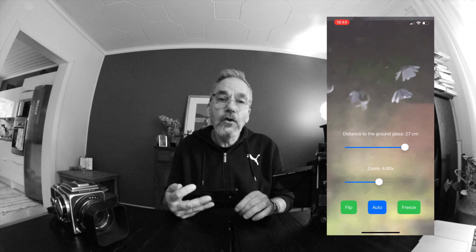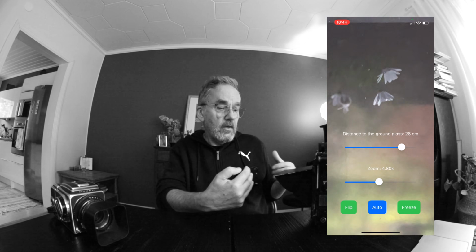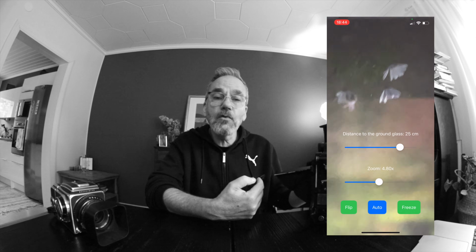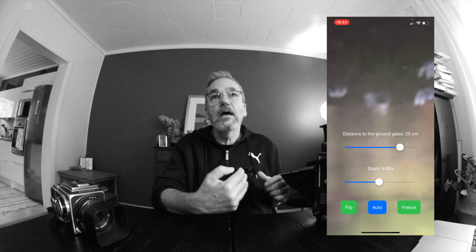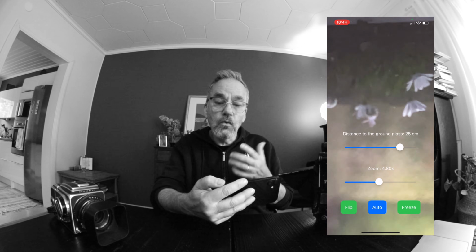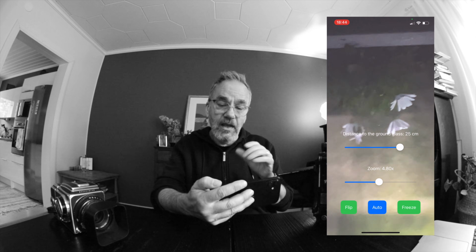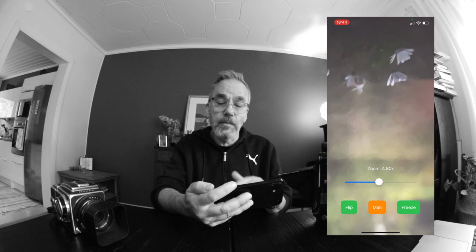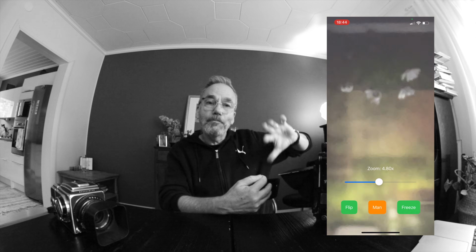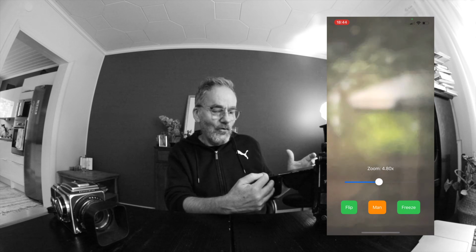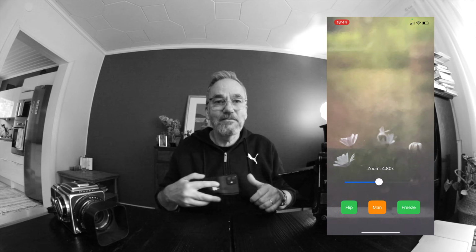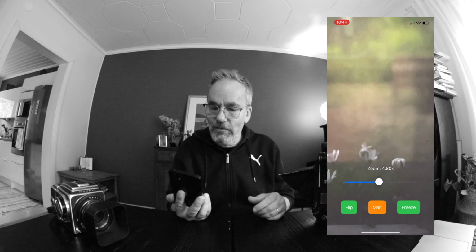You can manually set the distance between your phone and the ground glass if that's needed. Sometimes for some ground glasses I notice that the automatic focusing of the iPhone gets confused. So then you can manually adjust that if needed. Most of the time the automatic works. And then when composing, if you don't like the upside down view of your ground glass, you can flip it around and look at it as it will be in the final photograph.